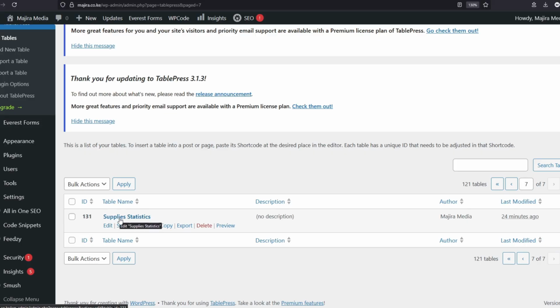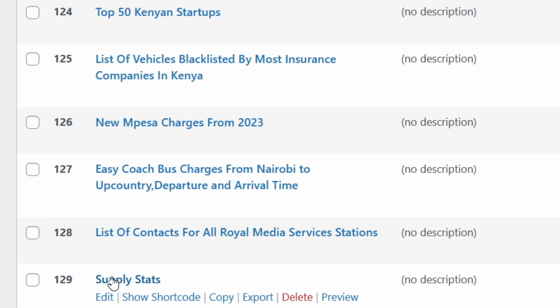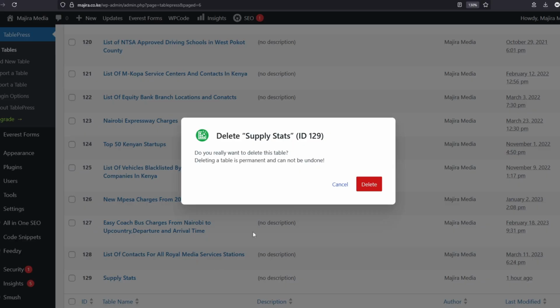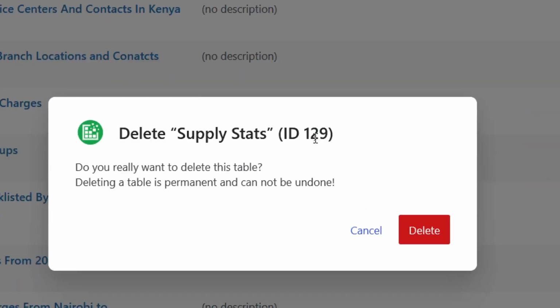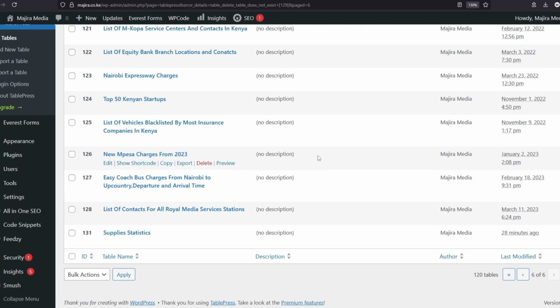To delete it, you can use this delete option here. For instance, let me delete this entry number 129. I'll click on delete here, and then I have to confirm that I want to delete this table under this ID. I'll click on delete, and look at that, the table will be deleted within a short period of time. And that is it. By doing so, the table has been deleted.